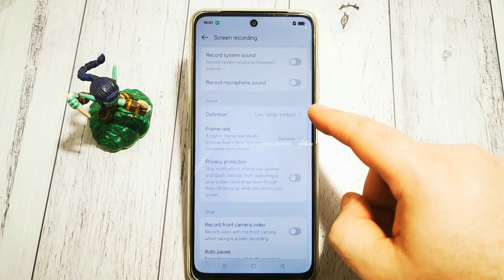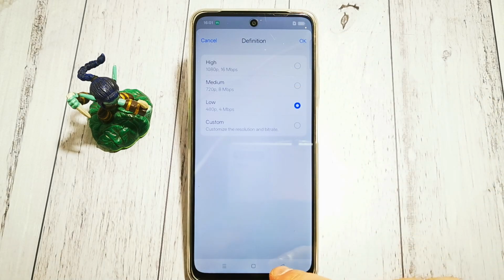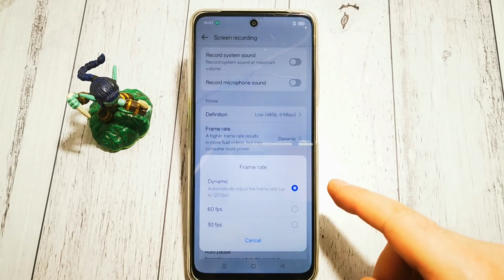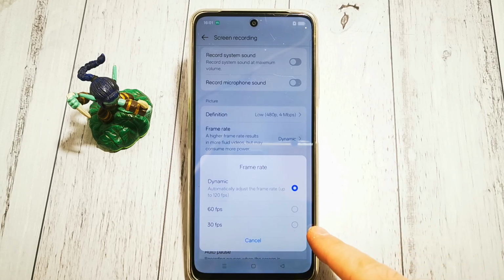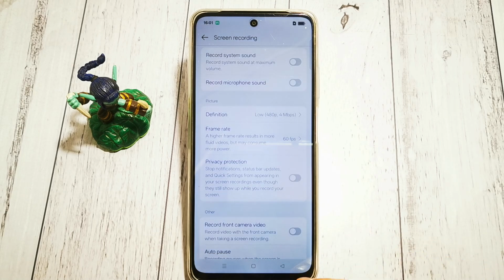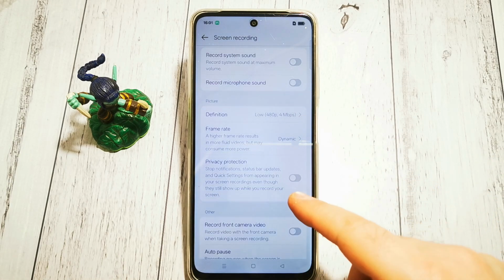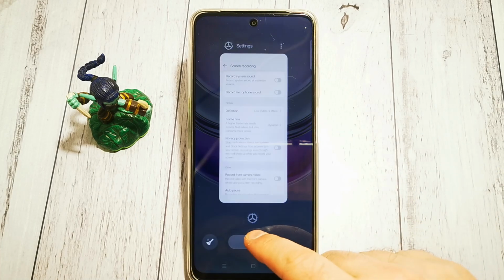And at the top we have definition. We can change resolutions here, and here we have our frame rate. So we have three presets. We have dynamic up to 120, we have 60, and we have 30. So we can pretty much pick whatever we want from here. I will leave it at dynamic as it was by default.